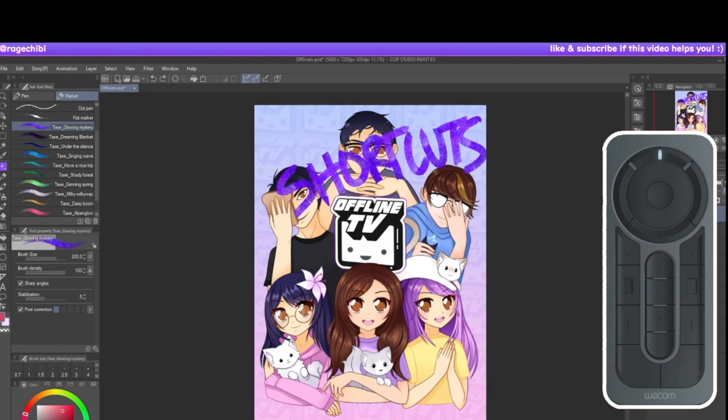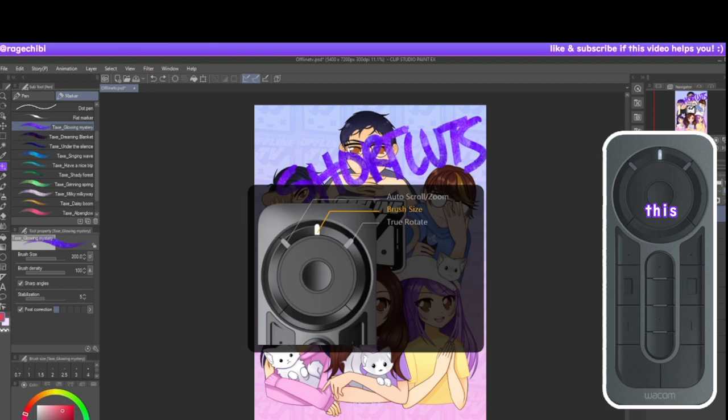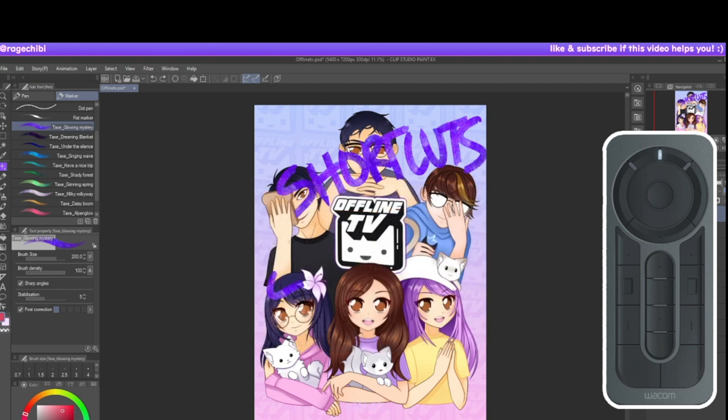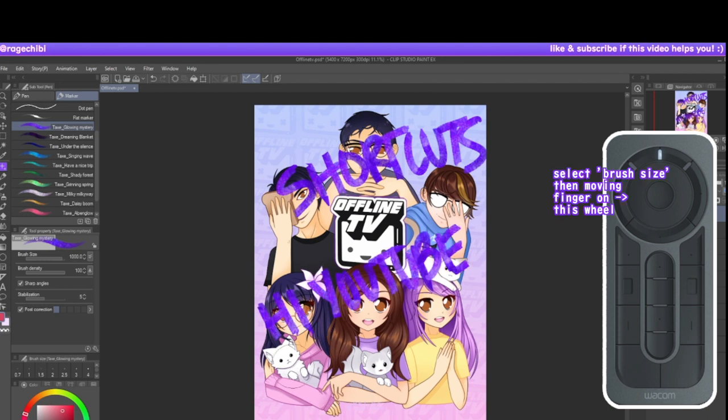Next, we're going to hit the center of the remote again, and we have brush size. So if I'm drawing, undo, undo, I want to make that bigger. I decide I can go like this and make my brush bigger, smaller.